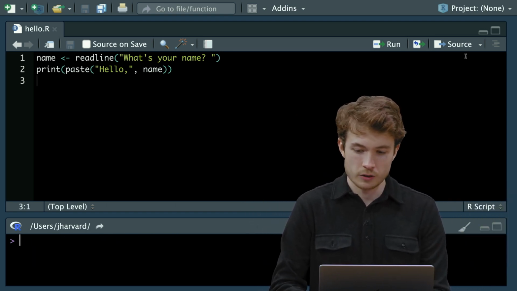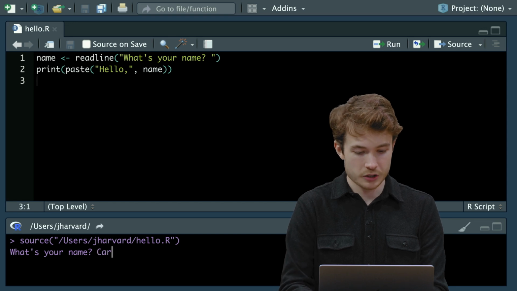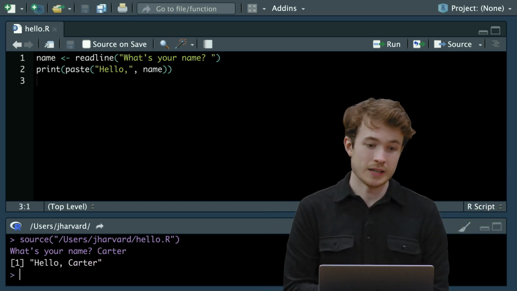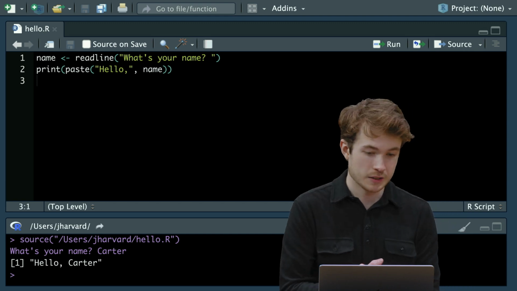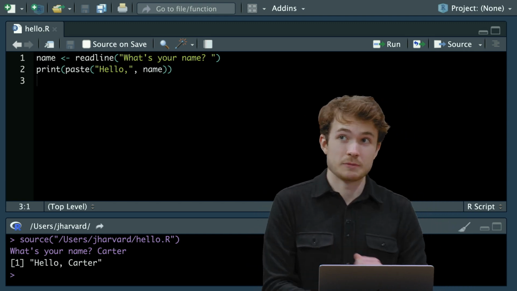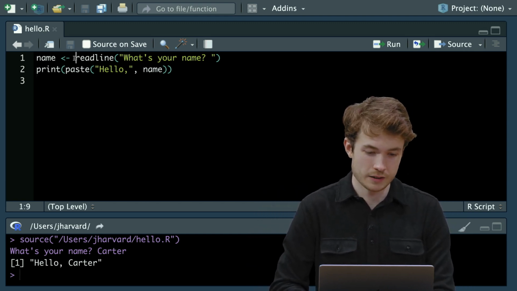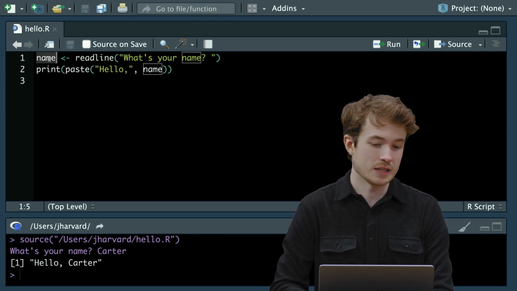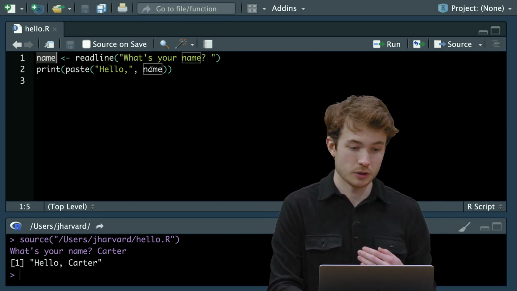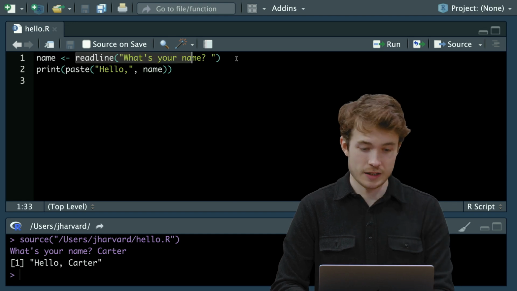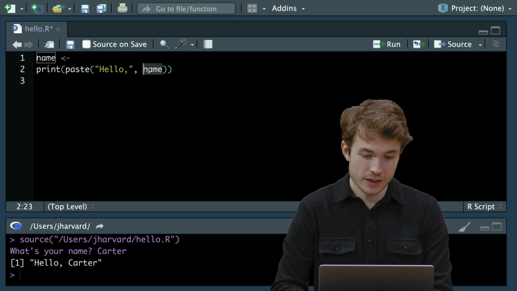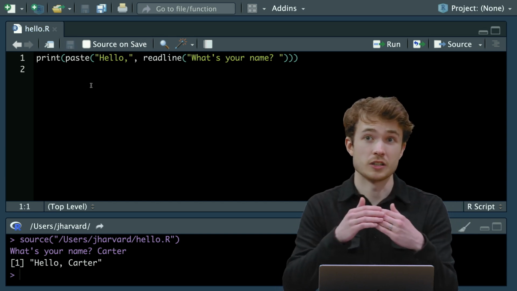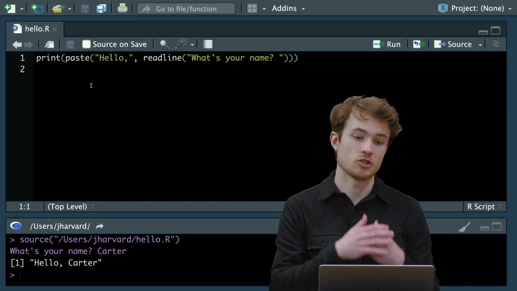Let me go ahead and click source here. I'll type Carter, and we'll see that I get the very same result without storing, in this case, an additional object. Now, an extension of this might be the following. I could take readline, and notice how it's just simply storing the value in name, which I immediately pass as input to paste. I could do this. I could take readline and put this right there, and now I have three functions nested inside of each other.